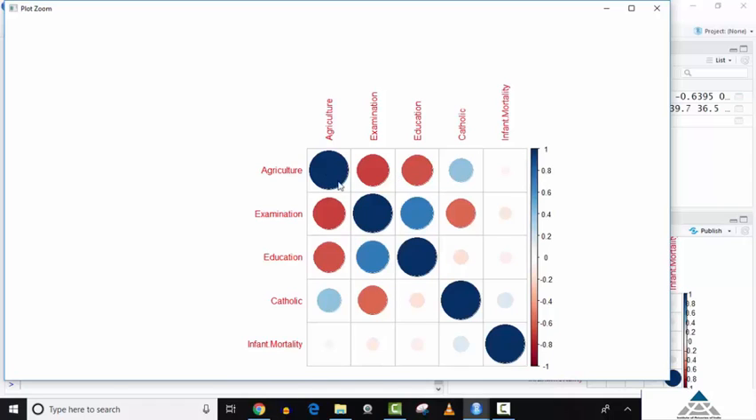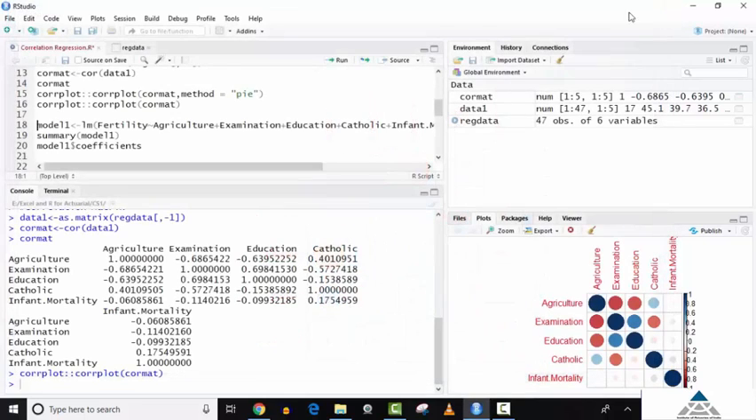Clear? So you can see that the ones are completely dark blue. These ones, if you remember, education and examination with agriculture were around minus 0.68, minus 0.69. So they were pretty high and negative. This one, on the other hand, education and examination, was positive 0.69. Clear? So that is why it is blue in color.